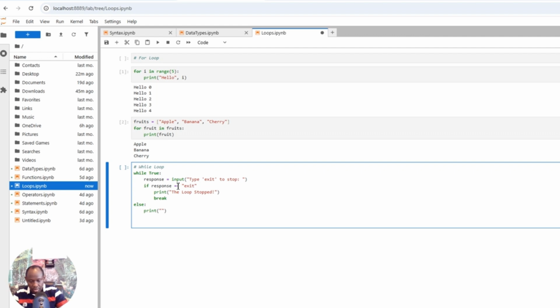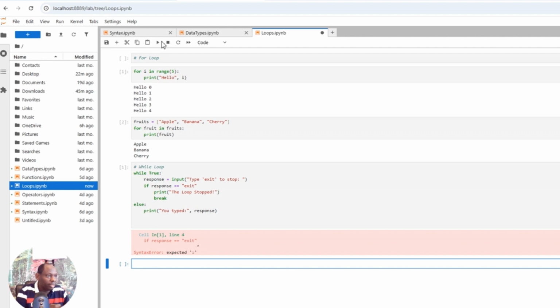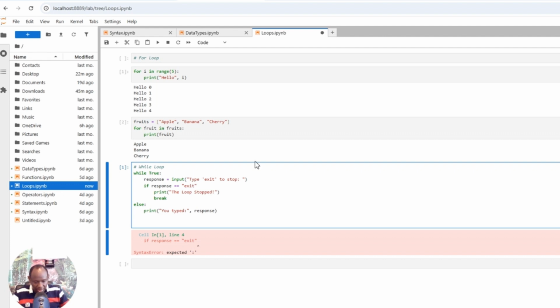The string is where you typed the response. Let's see. Once we run this, it's going to run. What is expected here? Expected an indented block on exit. If response equals exit. That's the intention we need here. Dash mark, colon. Let's run again.